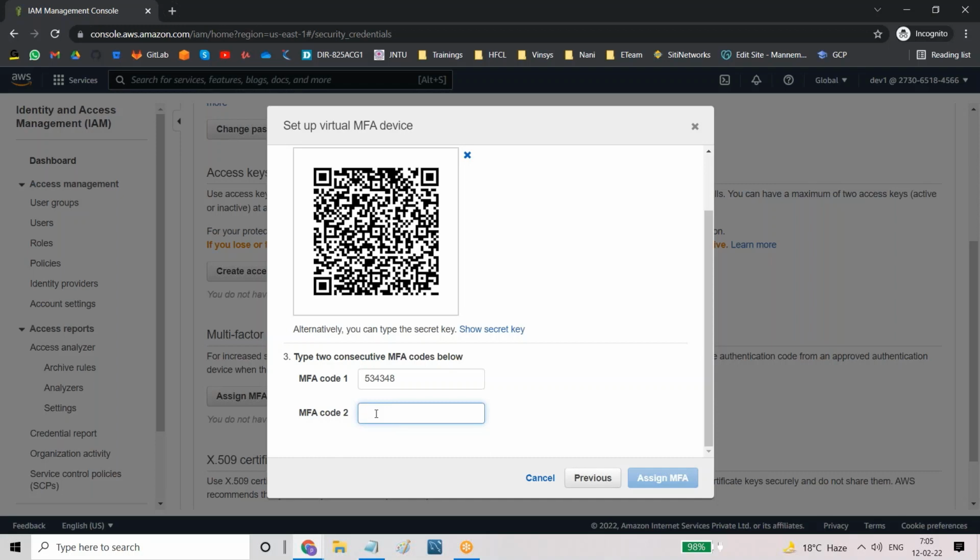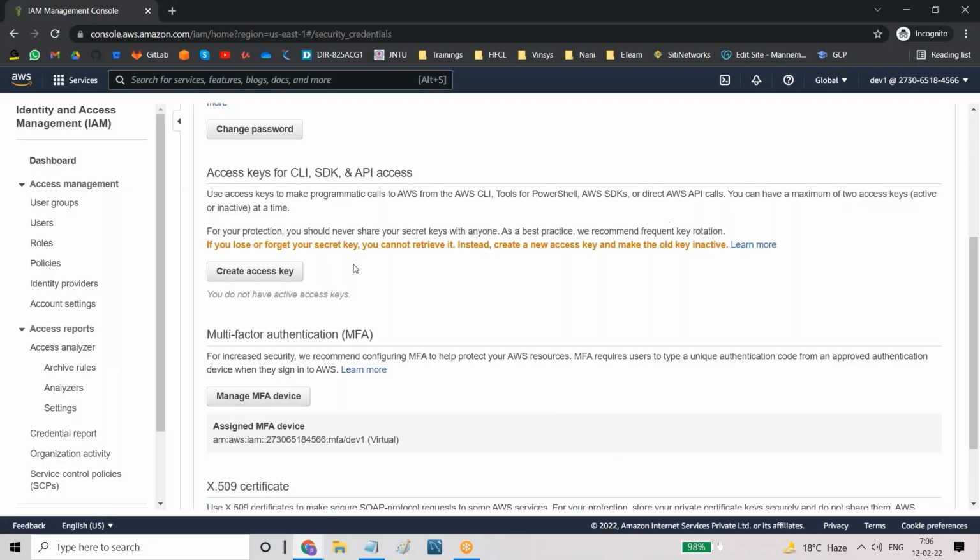So earlier we configured MFA for the root user. That is different, because developer one is a different person. Similarly, developer two will link with his mobile. Everyone has to link with their mobile. So now I'll show you how developer one can link. The code has refreshed: 245787. Let's click on assign MFA. So the MFA is configured successfully.